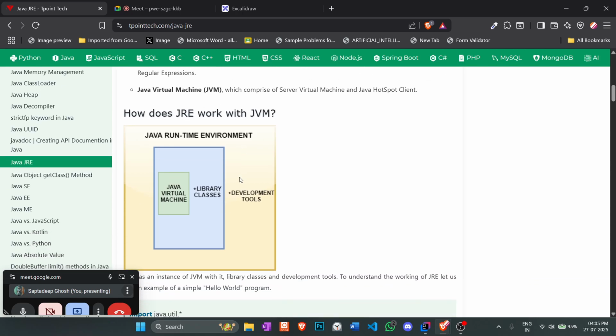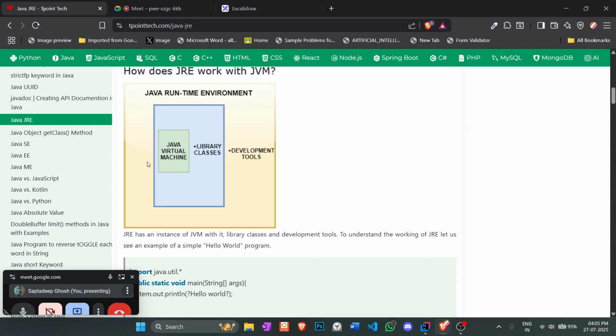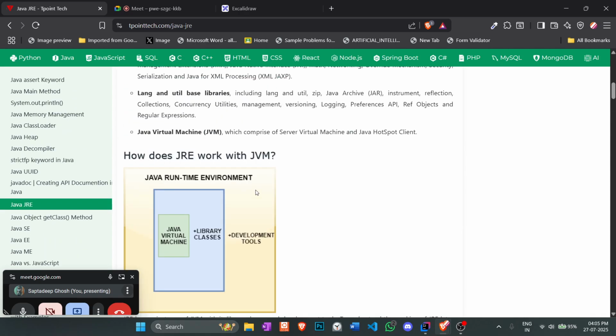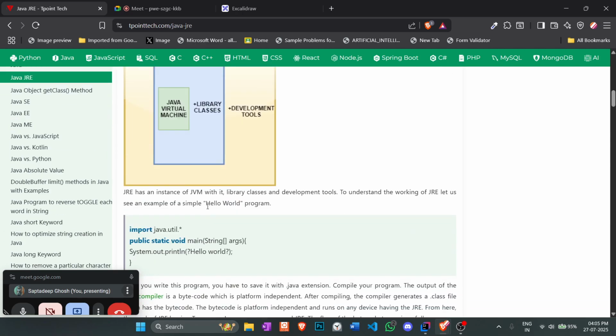So see, what is this? JRE works with JVM, right? So Java Runtime Environment, Java Virtual Machine. So this is JVM. There are some library classes and some development tools, and this whole thing is called the Java Runtime Environment, right?